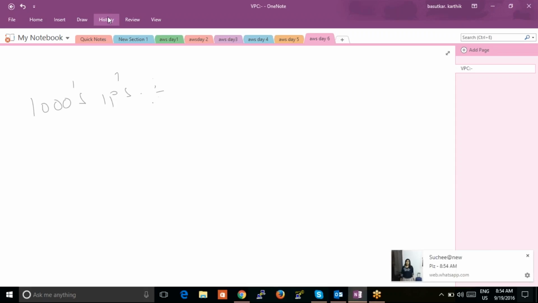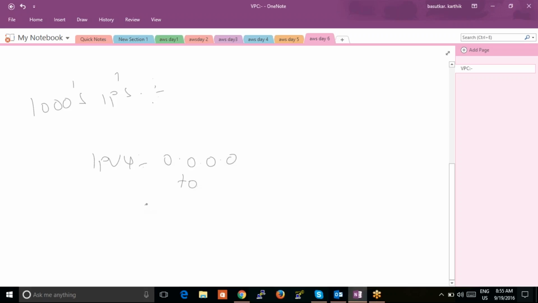Second, I have to decide what class to create it in, either class A, class B or class C. So what's the difference between the different classes? The basic difference is in the IPv4 range. The range starts with 0.0.0.0 and ends with 255.255.255.255.